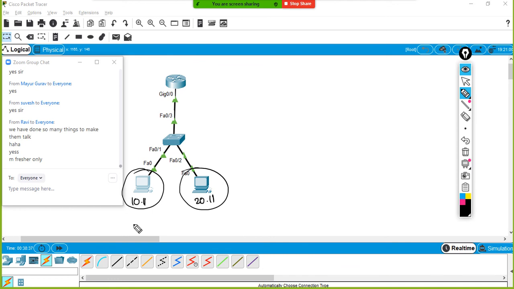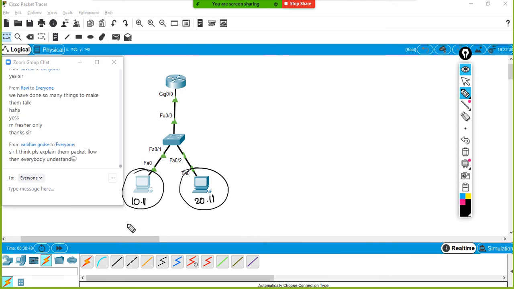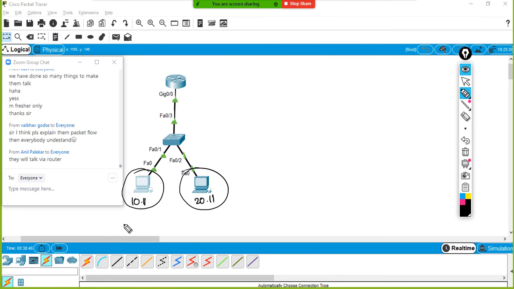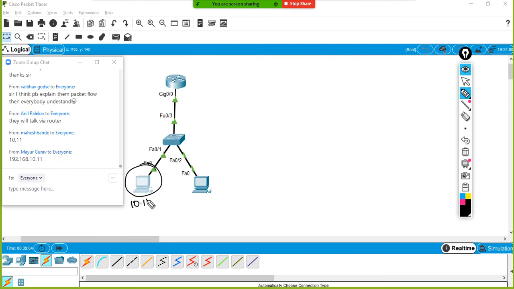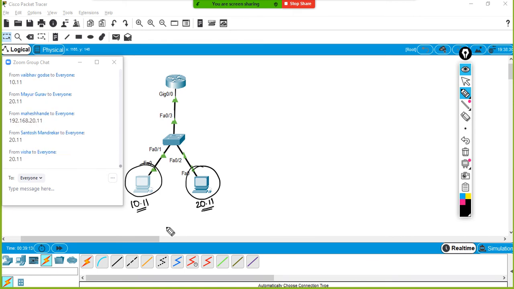Mahesh and Bhupesh, where are they, man? Ah, this is good. They will talk via router. It's very simple, guys. Try to understand it. For example, let's see here. What is the IP address of this guy? Everybody type it for me there. 10.11. Right? What is the IP address of this guy? 20.11. Yeah? Hold on.